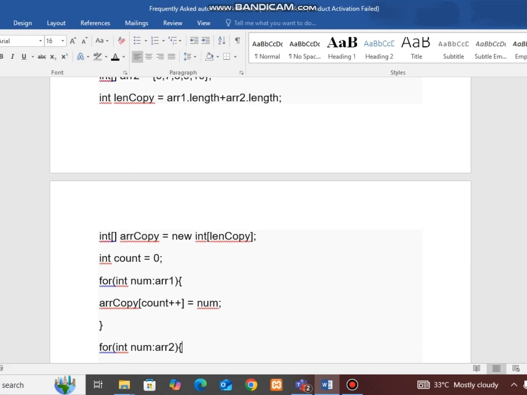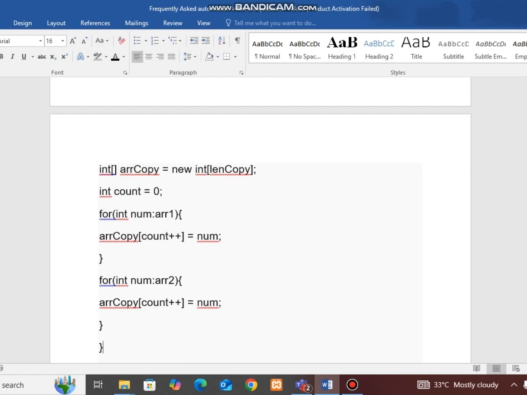I am looping through array 1 and copying all the values into the copy array. And in the second loop I am going to fetch all the values from array 2 and copy the values into the copy array.